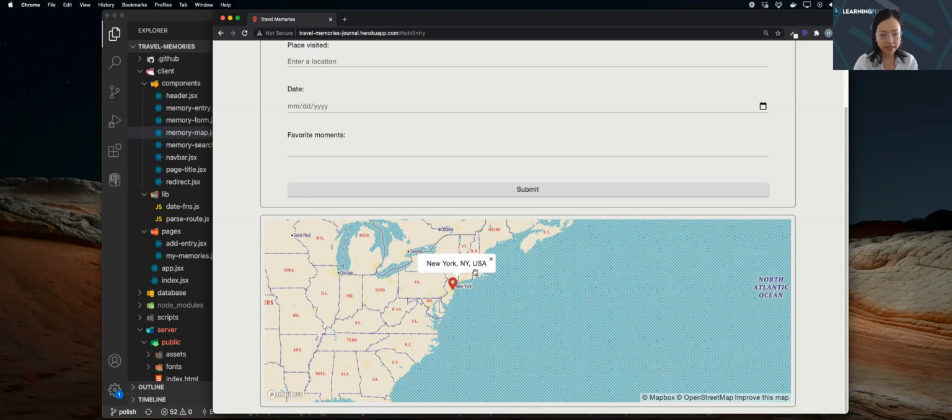Throughout this application, I am using REST APIs designed with fetch methods to interact with both the outside API and the backend API, or the backend database. And the database I'm using here is Postgres.